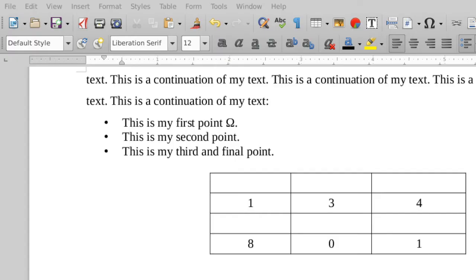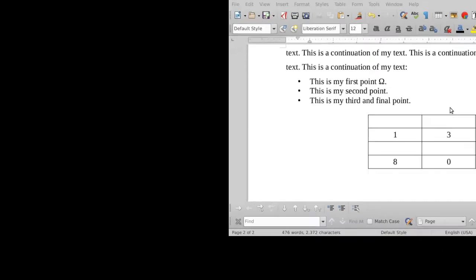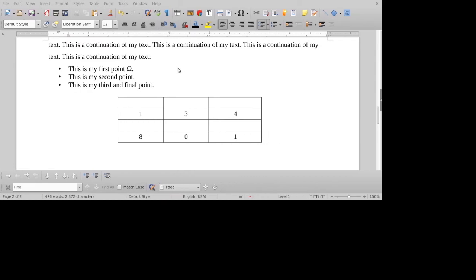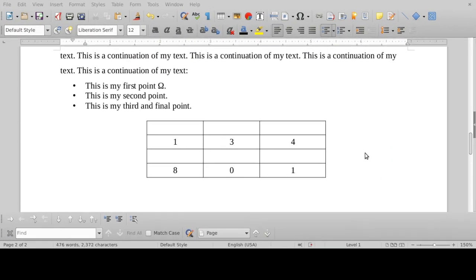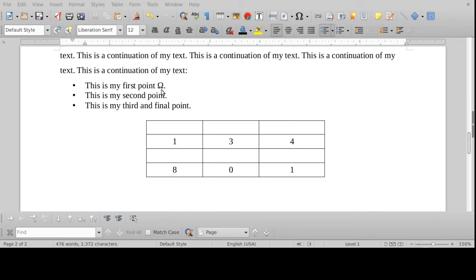Let me switch back and you'll be able to see it now. And there it is, right here. See? Right there. Whoops. I made a mistake. I made my window way too big. Let me just resize that for you. There we go. There's that omega right there, the symbol that we just inserted.